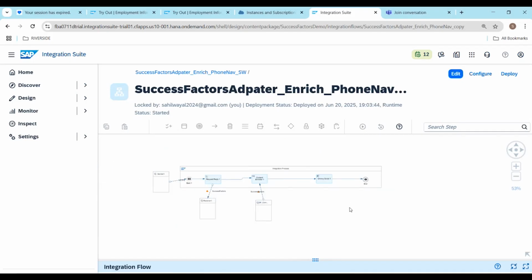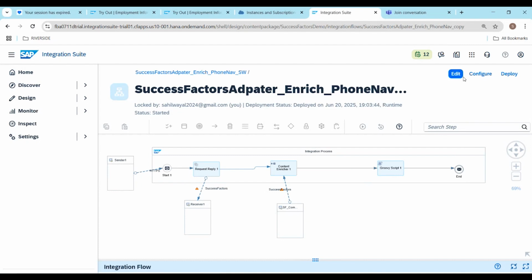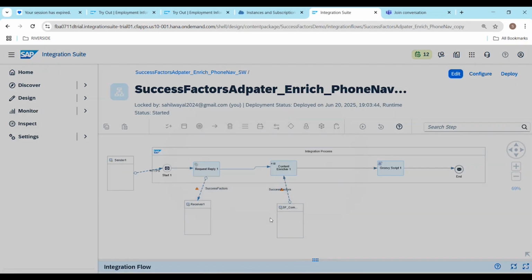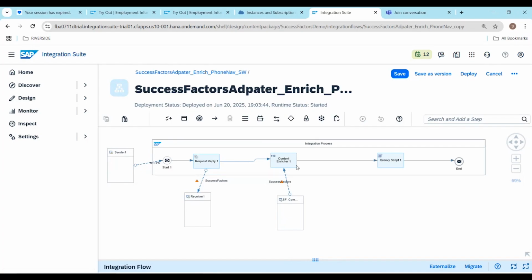It is visible now. Yes. Okay, thank you. So I use one HTTP as a sender. It is a request reply, a content enricher and a Groovy script. Don't focus on this. Our main aim is to see the endpoints and all.